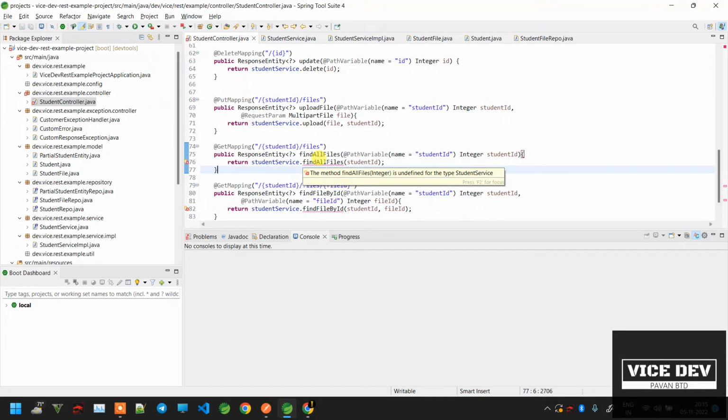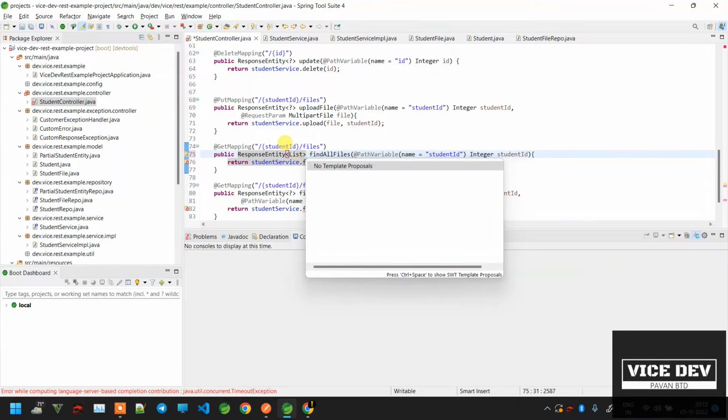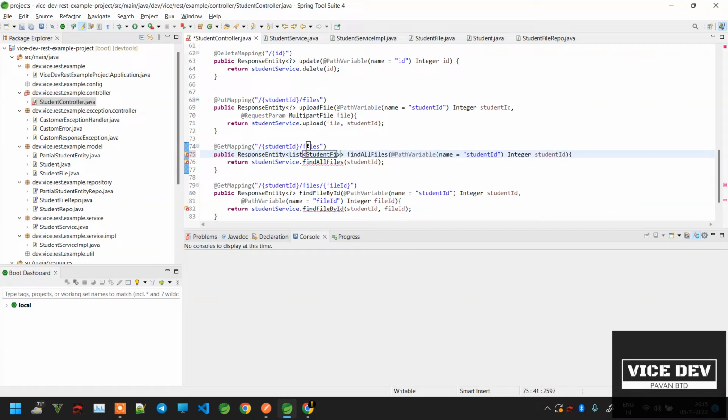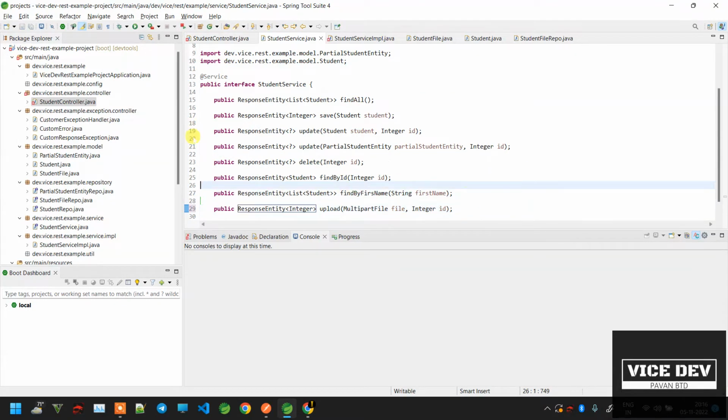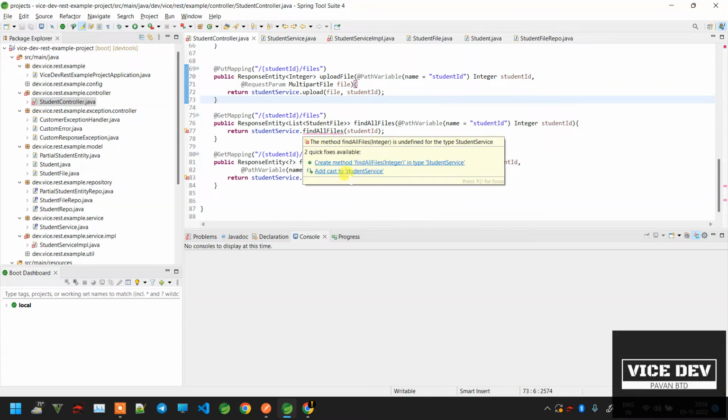Now let's create both of these methods. This will return a list of student file objects. And this will return just a student, no, this won't return student file. I'll tell you what it returns. And then here it returns an integer. So now let's go to service impl. Change the return type of this, and just create these two methods first.